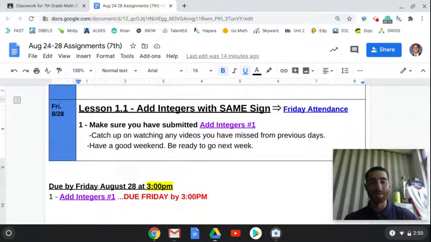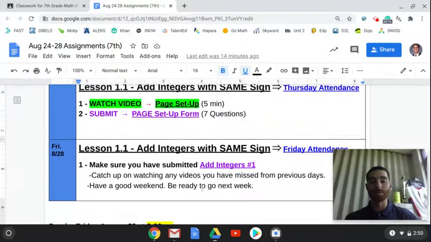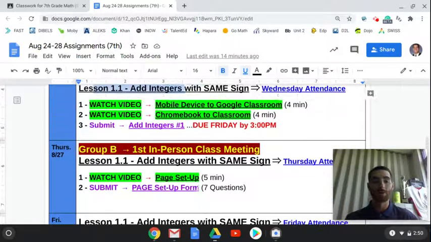Okay. And then at the bottom here, I always include a reminder of what you have to turn in for that week. And pretty much I'm only going to be looking for one thing as far as you submitting something this week, and that is add integers form number 1. That's due by 3 p.m. on Friday.